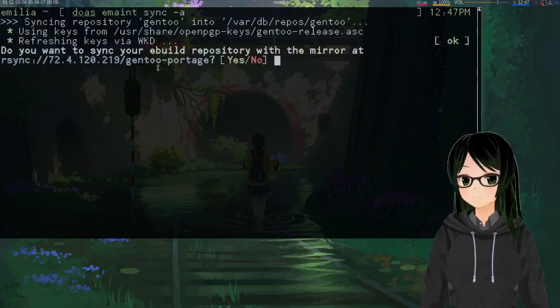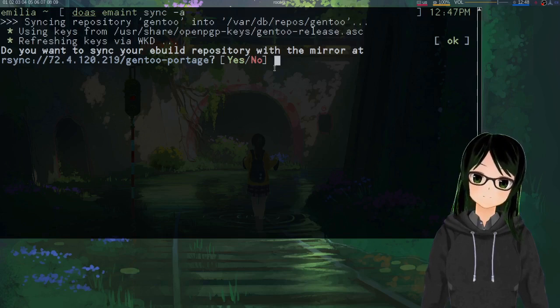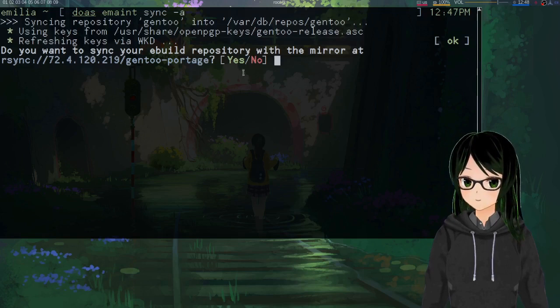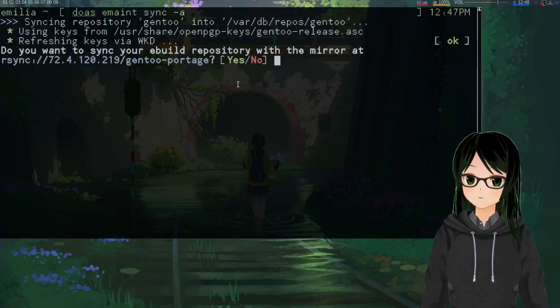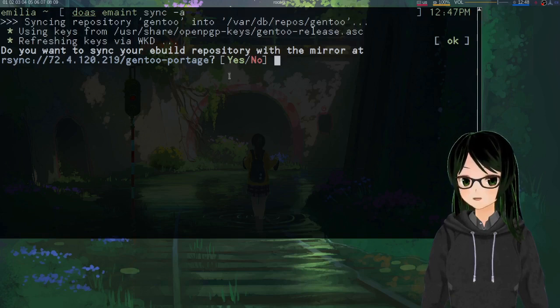Then just give it a sec to refresh keys. It'll confirm that you want to sync, and one note with this is that a lot of mirrors will get upset if you're consistently syncing more than once a day, so I usually do it weekly, and from what I hear there are people who do just fine doing it even less often, like every couple weeks or every month. So yeah, this isn't Arch, you don't need to update every single day.